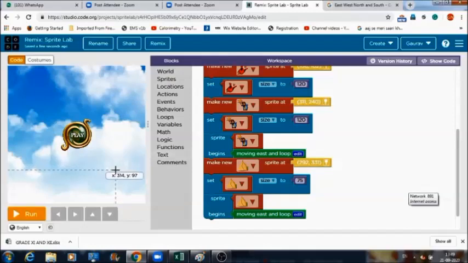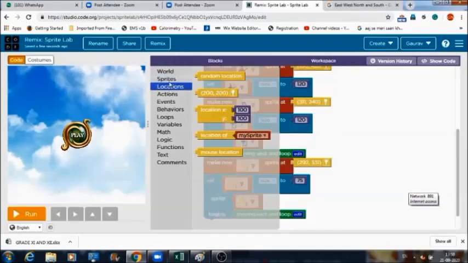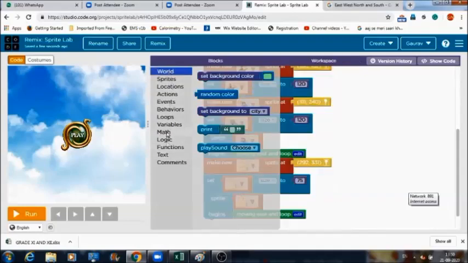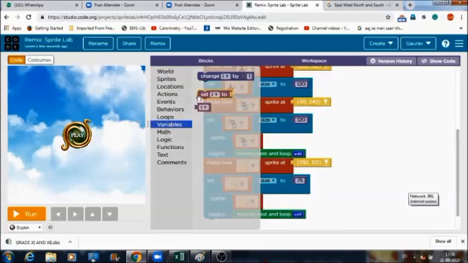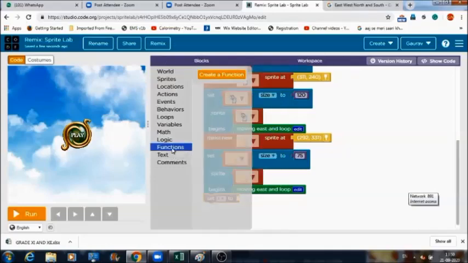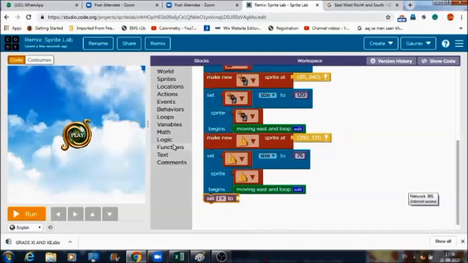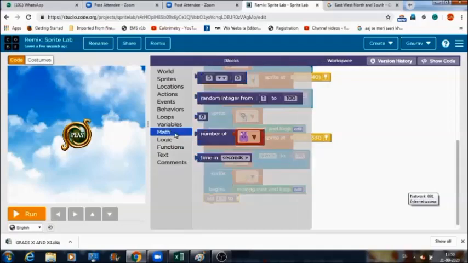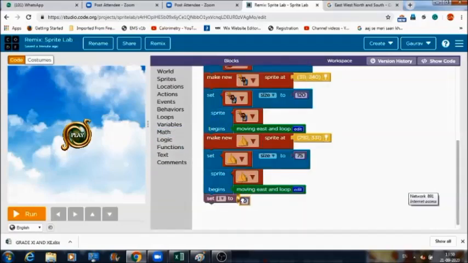Now what else do we require? We require a variable. We need to define a variable with which we can calculate the score. For that, we can make use of this variable section, and we can define a variable by using this set I tool. Initially the value of I is going to be 0.